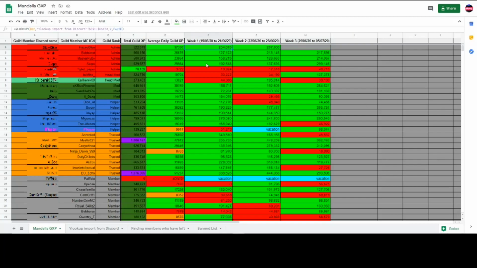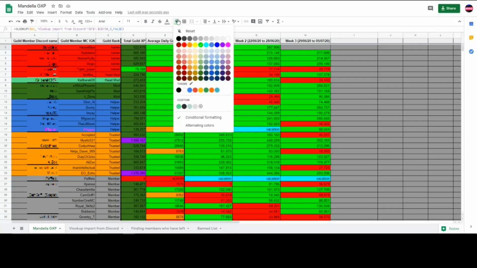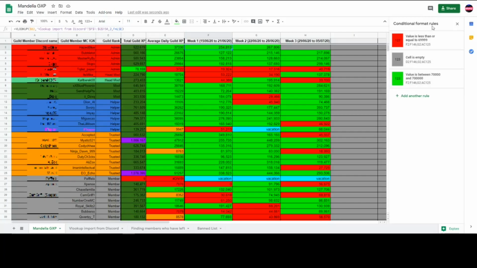To color code this, we simply click on the fill icon at the top. We then click on conditional formatting, which opens up a menu on the right called conditional format rules. This automatically sets the color for the cell. In this case, if the value is greater than or equal to 70k, we automatically set the cell to be green, as the guild member has played a sufficient amount on Hypixel to get us 70k GXP for that week. However, if it is less than or equal to 69,999, the guild member has not played a sufficient amount, and the cell will be colored red automatically. If the cell is empty, we set the cell to be grey, as we can see from the rest of the table here.